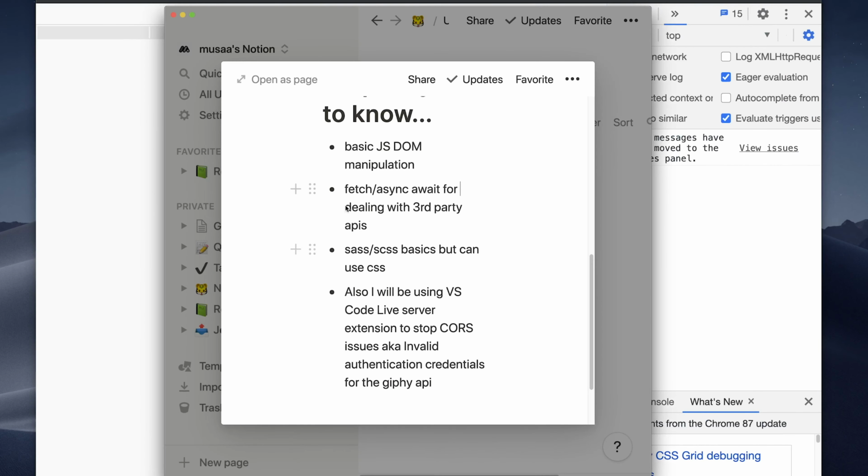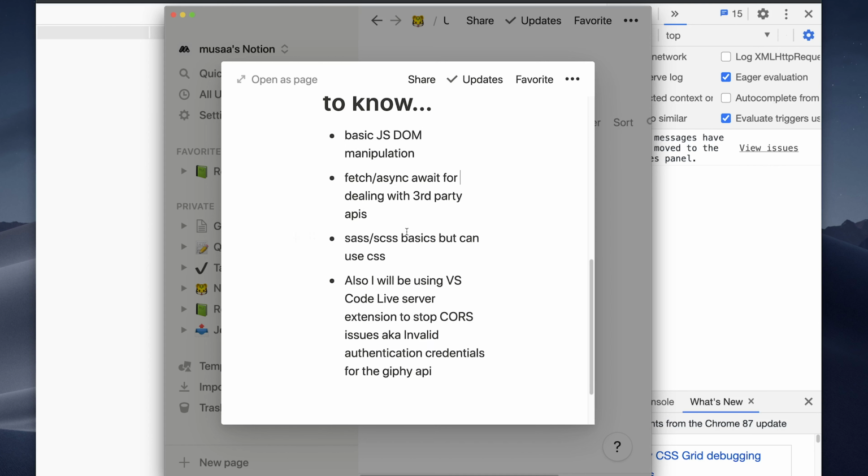Now, I will expect you to know basic JS DOM manipulation, fetch and async await for dealing with third-party APIs, and Sass basics, but you can use CSS if you want.